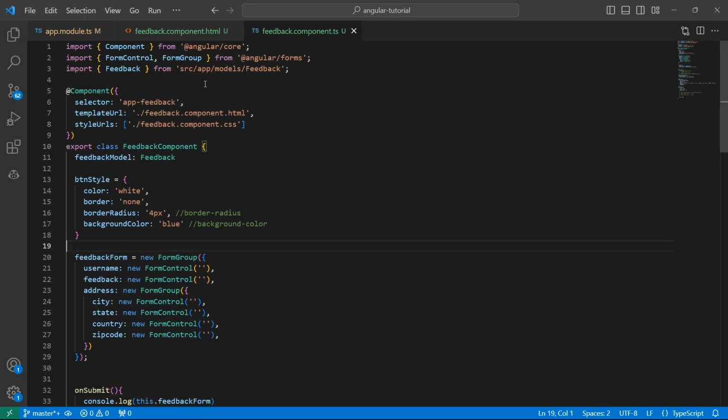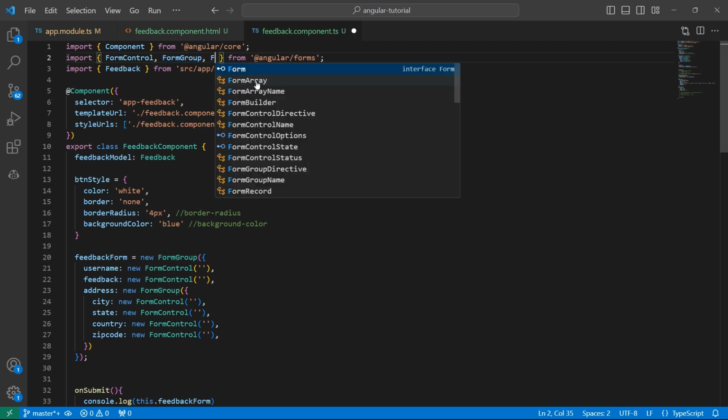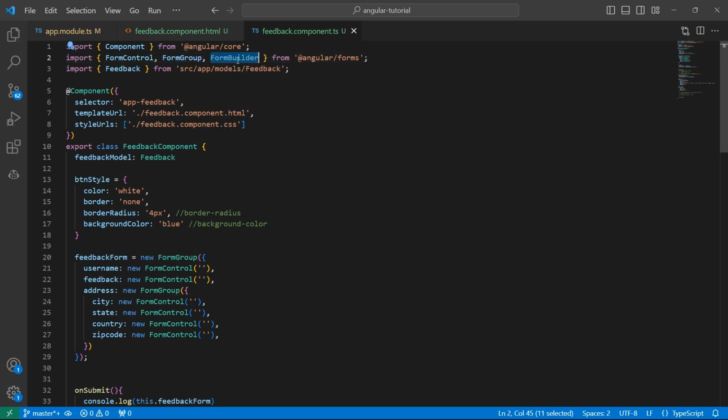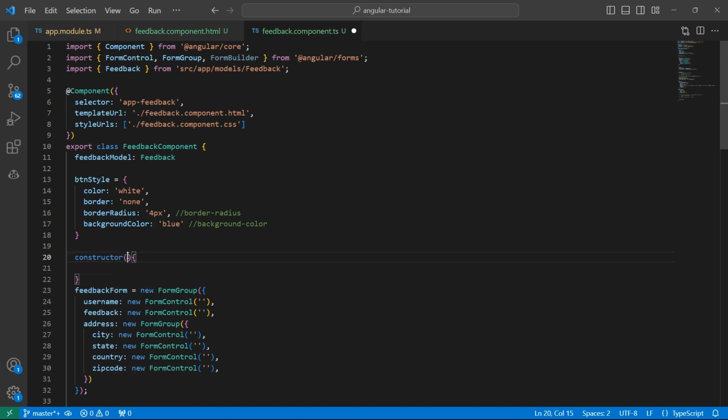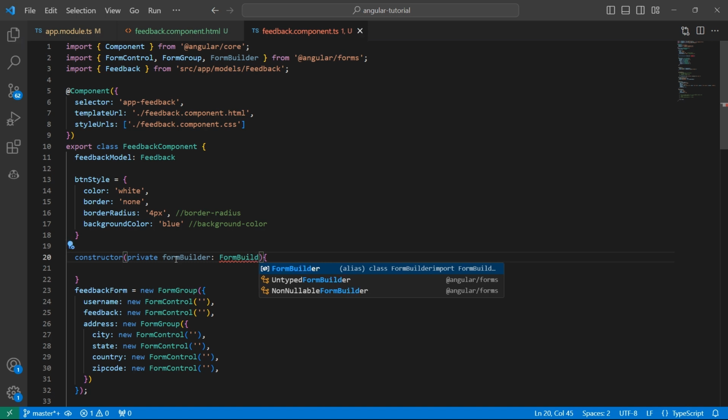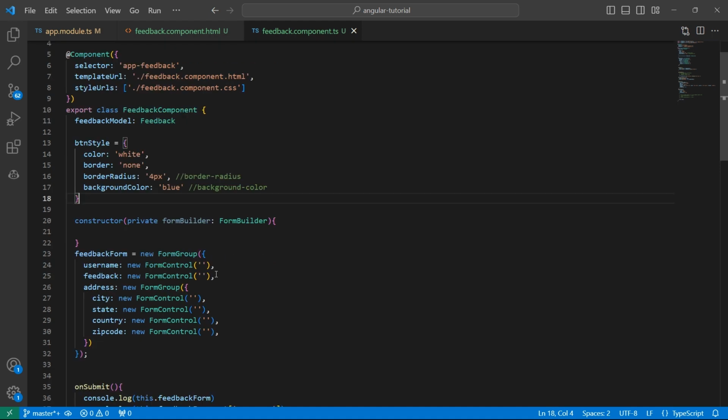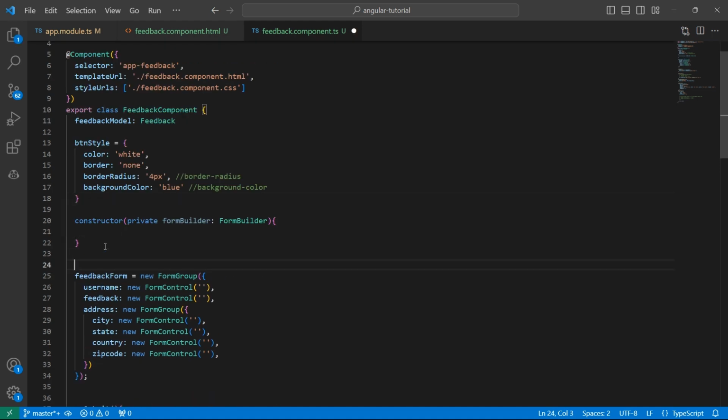So we have to first import FormBuilder. This is a service, so we have to inject the service into this component, and that can be done using a constructor. So inside the constructor, we'll pass a dependency, formBuilder of type FormBuilder. This way we are injecting this FormBuilder into this component. Now we can make use of this FormBuilder.